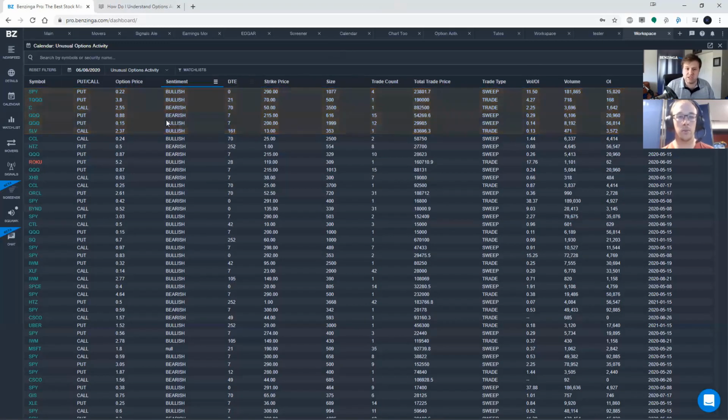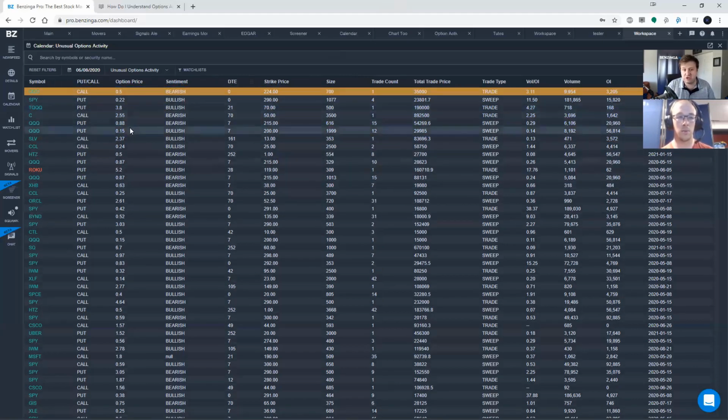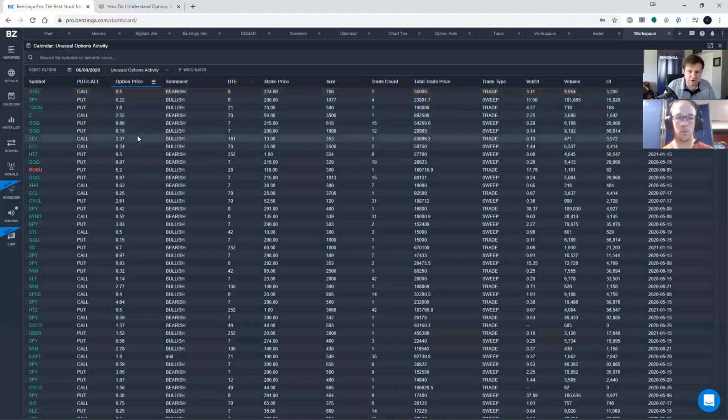So in addition to the sentiment, we also added the option price. Before, we just had information on the bid, ask, and midpoint. Now we still have those, but now we also have the price at which that transaction took place at. So you can know if you got a good price, if you're going to go ahead and follow that trade.